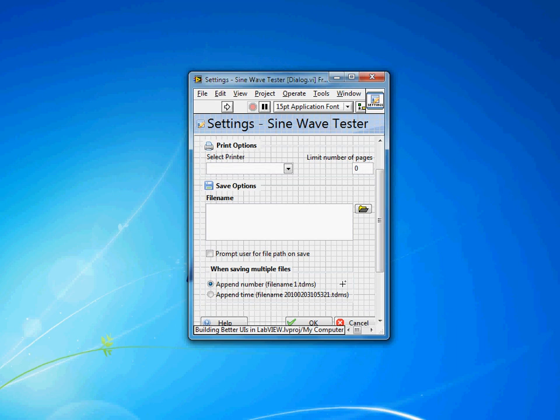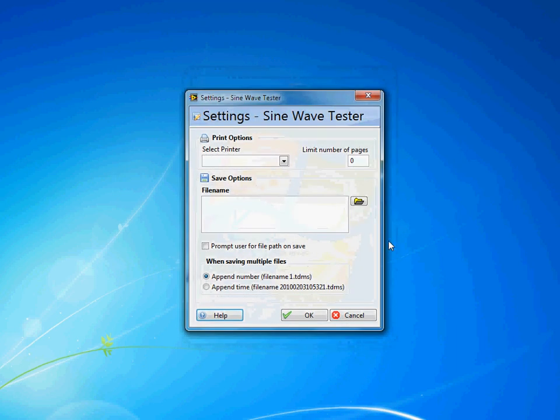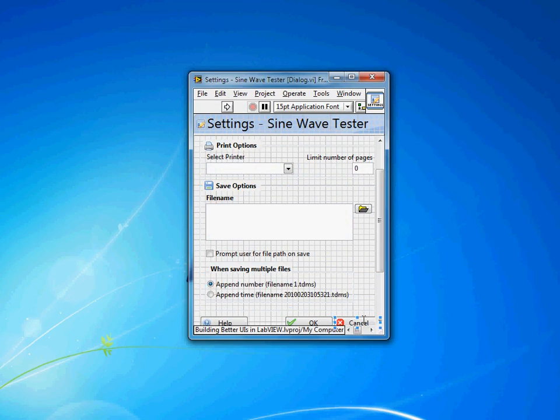So I'll hit OK on both of those, and then you'll see when I run this, I get a nice looking dialog screen, and when I hit OK, it stops running. Likewise, if I hit cancel, it would also stop running.